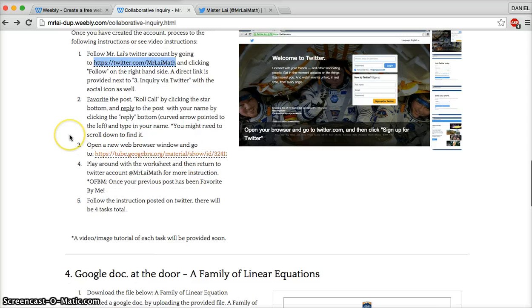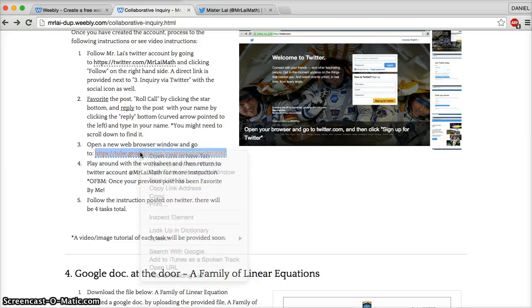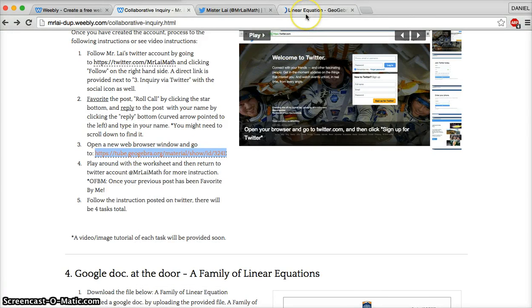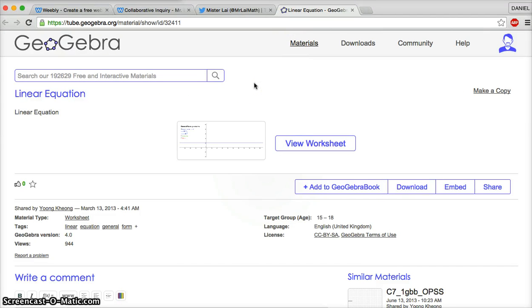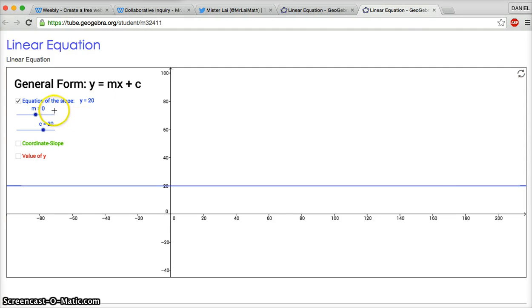What we're going to do now is open a separate web page that we're going to be working on for our activity. It's a site at GeoGebra. Hopefully you have had some time utilizing different worksheets, so you're kind of familiar with GeoGebra. We're going to go ahead and click on the image or the view worksheet icon to access the actual worksheet. And what you'll see is a coordinate plane with a line.